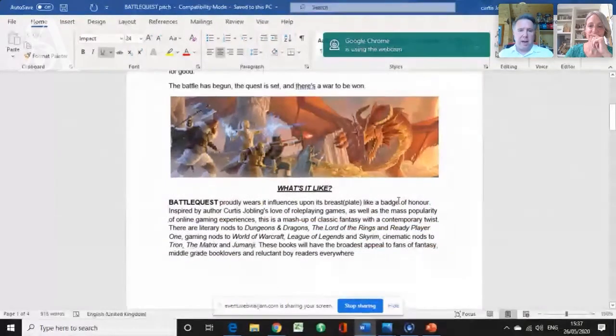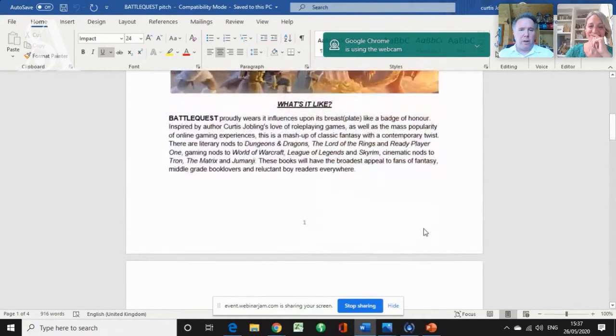What's it like? Okay, it's Dungeons and Dragons, Lord of the Rings, and Ready Player One. It's World of Warcraft meets Skyrim, meets The Matrix and Jumanji. All these things are there as touchstones just to give people an instant flavour of what we are looking at.